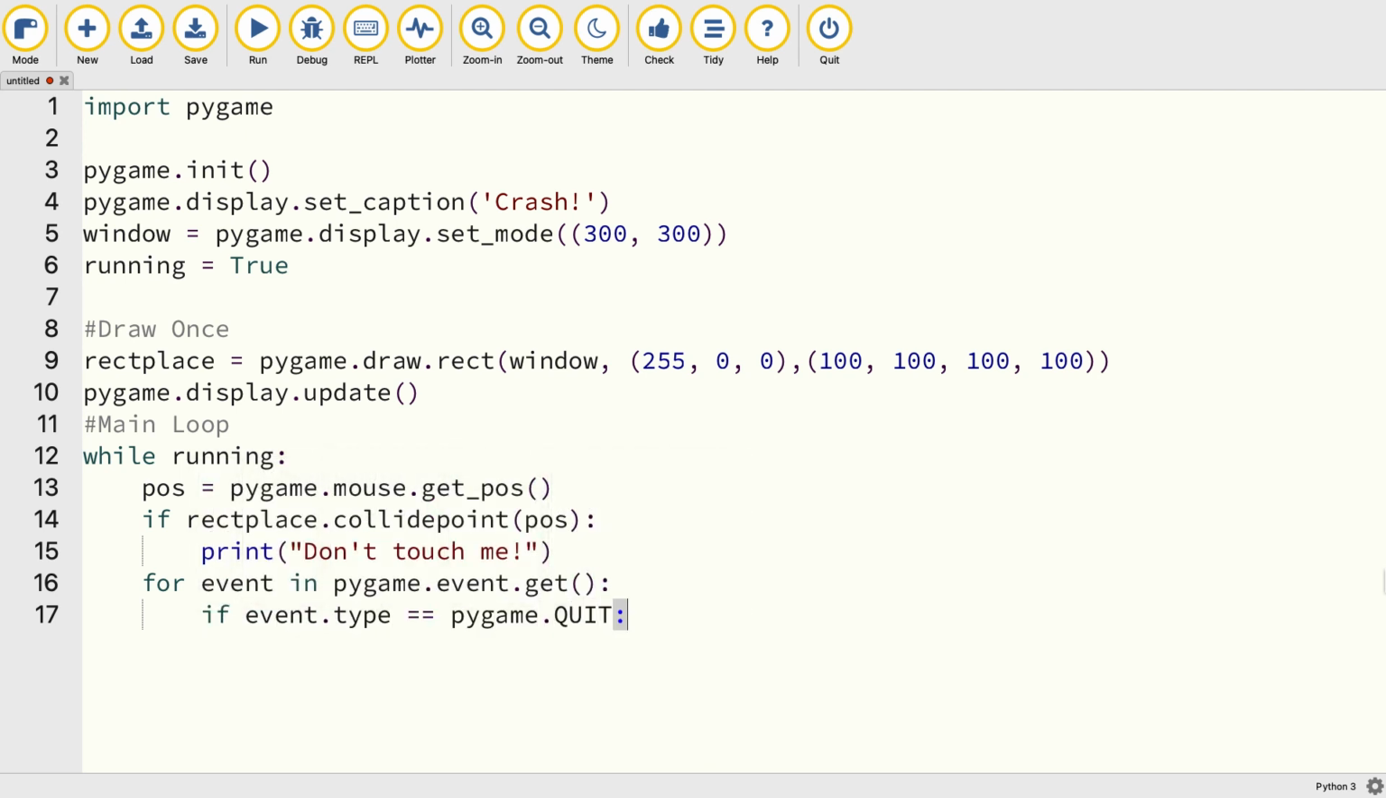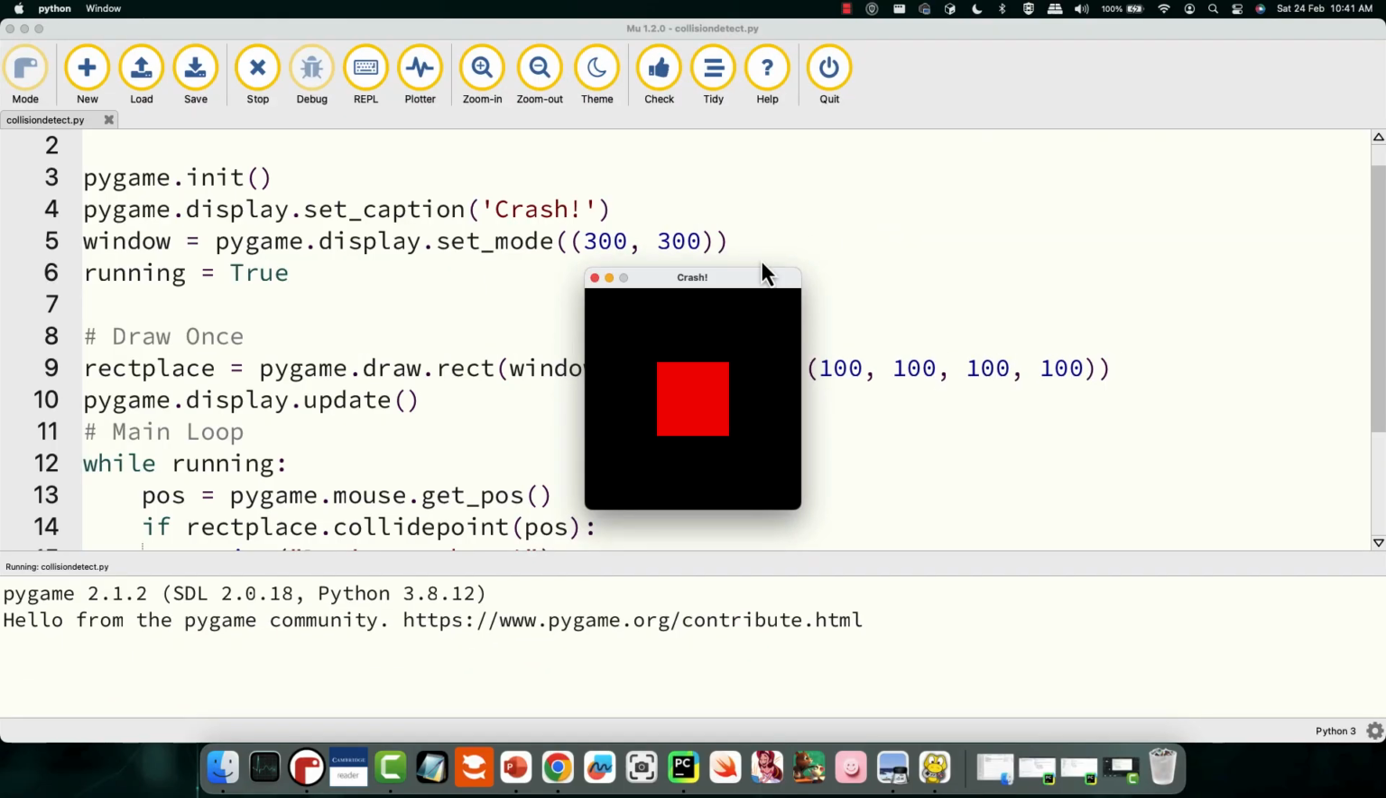And so there you have it. You now know how to collide into a rectangle.